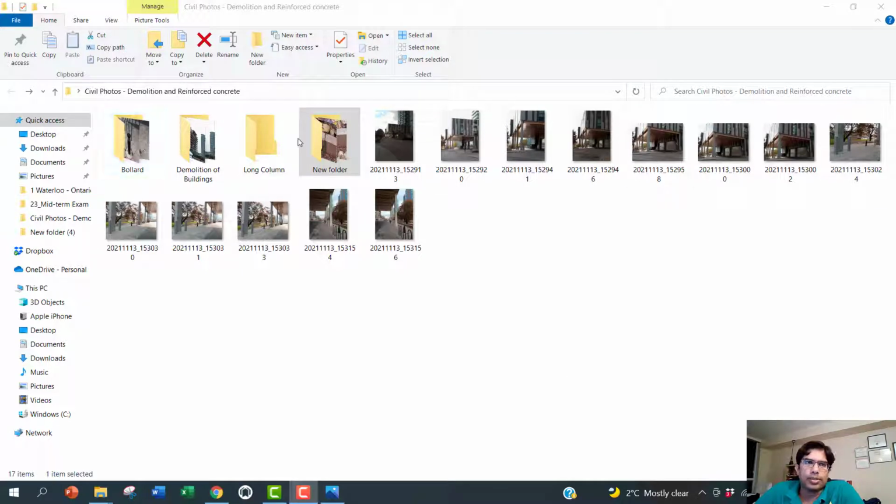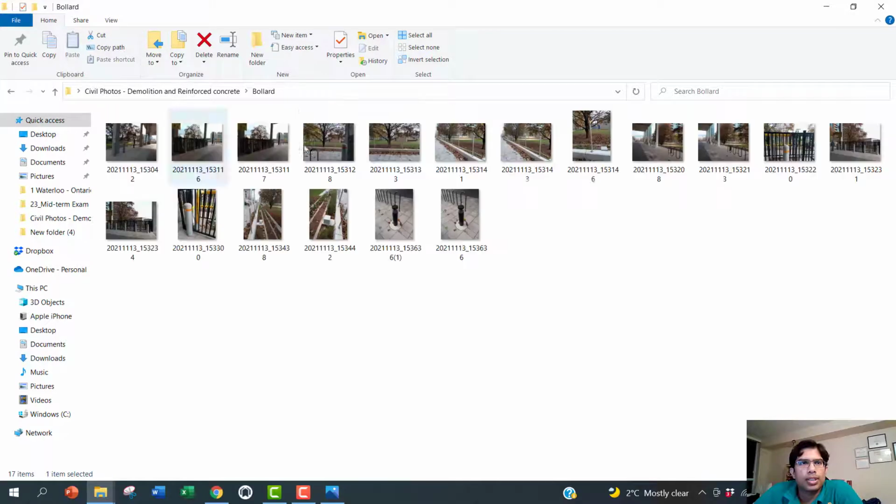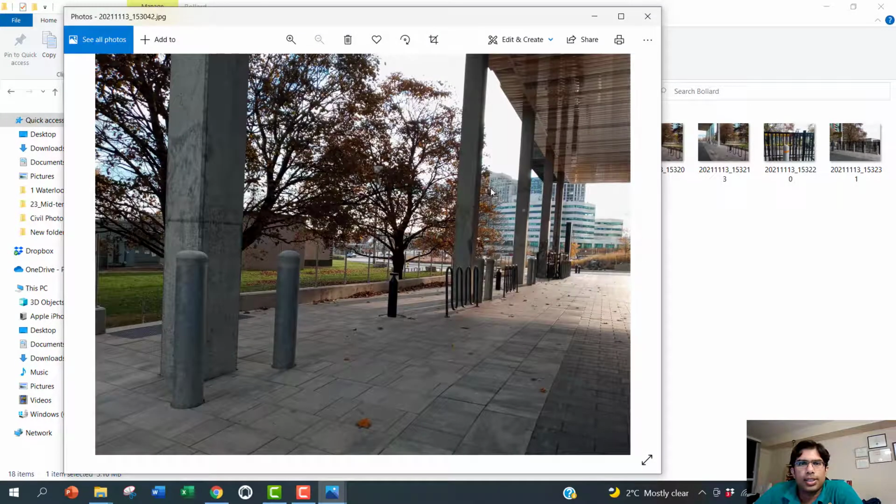So I'm just showing some, the three. I will show some photos. First I'll show some bollard photos, then I'll show some demolition of buildings photos, which is very relevant for all of you guys in army engineers, and I'll also share some long column photos. So I can just share my screen.